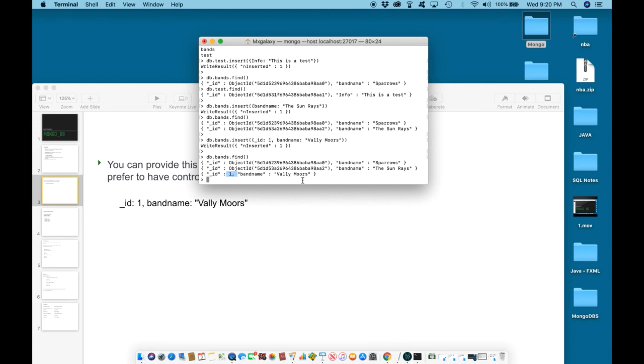In this video, we learned how to create collections in MongoDB. We also learned how to insert information into a collection with an assigned ID or without. In the next video, we will continue working on the bands collection, and we will insert embedded information, meaning more information inserted into the same document.